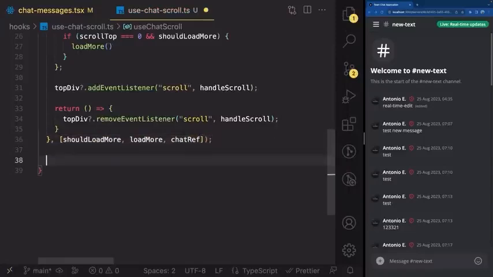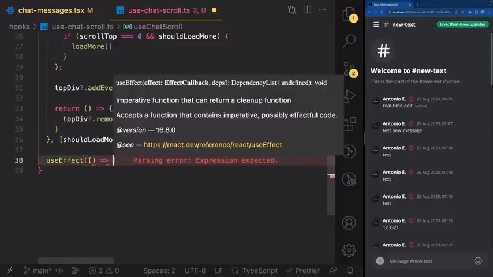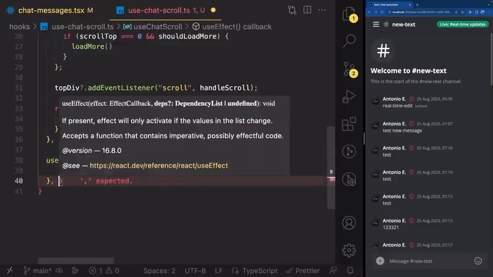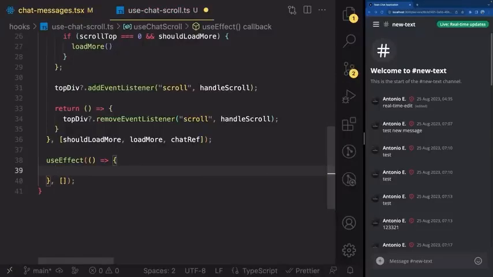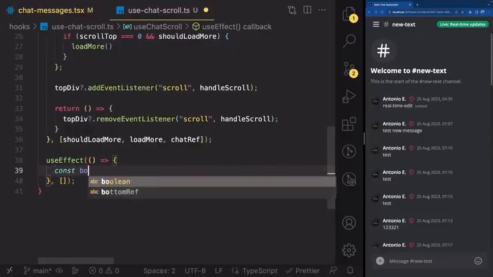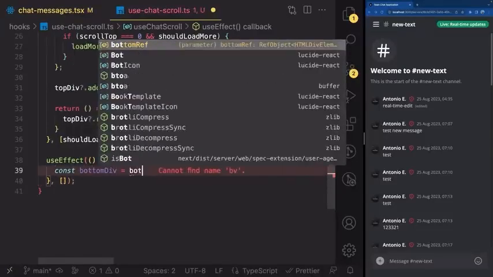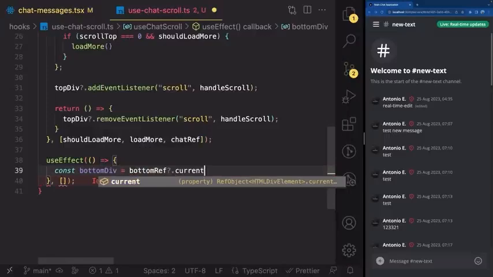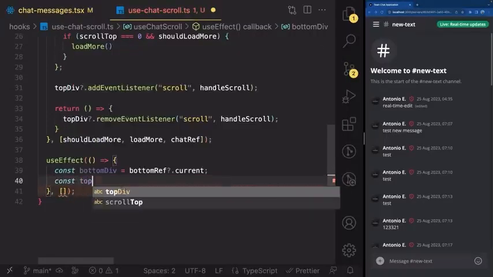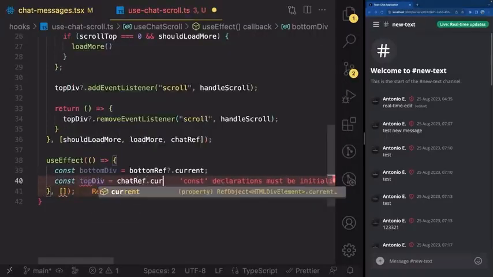And now let's create another useEffect, which is going to get triggered when we get a new message, so we know to scroll to the bottom. useEffect again. And let's go ahead and get the bottom div. So const bottomDiv is equal to bottomRef.current. Const topDiv is equal to chatRef.current.